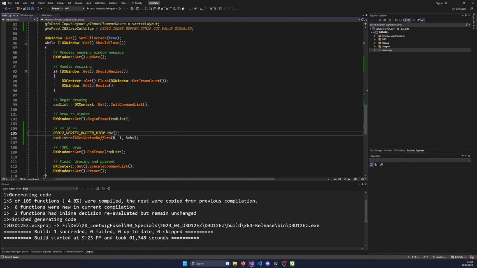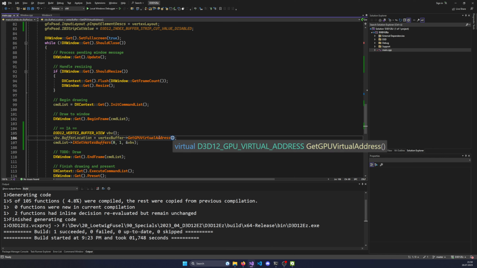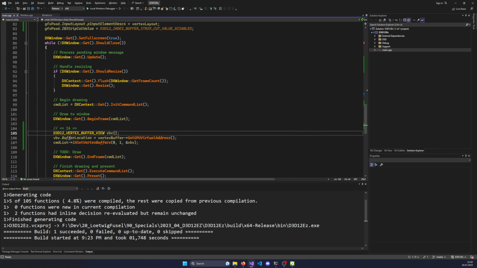Now the VBV of course needs to get some parameters. It's actually not simple. We first have a buffer location, so what is the buffer that we want to use? Now the buffer location is a GPU address, so we can't just plug in the vertex buffer. This doesn't work. I mean, it does work syntactically because both of them are kind of like pointers or uints, but you need to call the function GetGPUVirtualAddress. This gives you the address of the vertex buffer and it binds it in here.